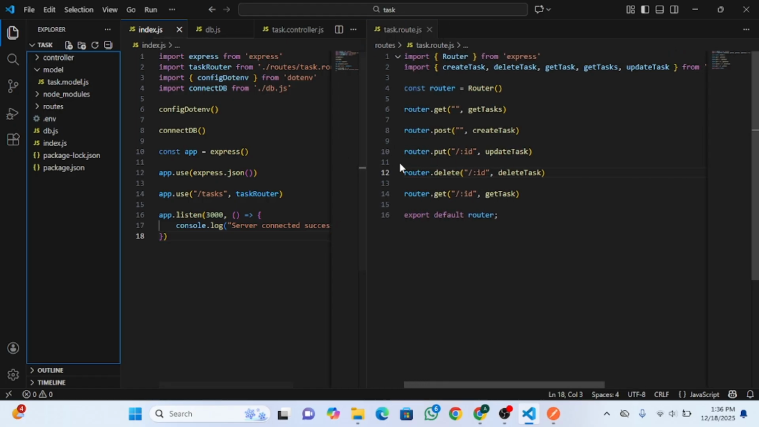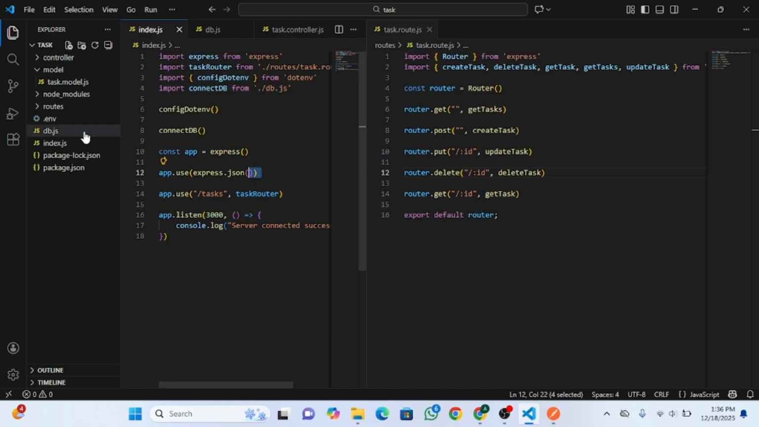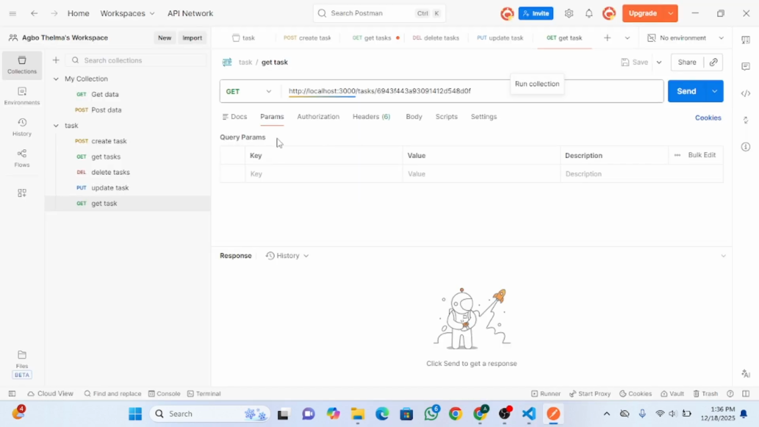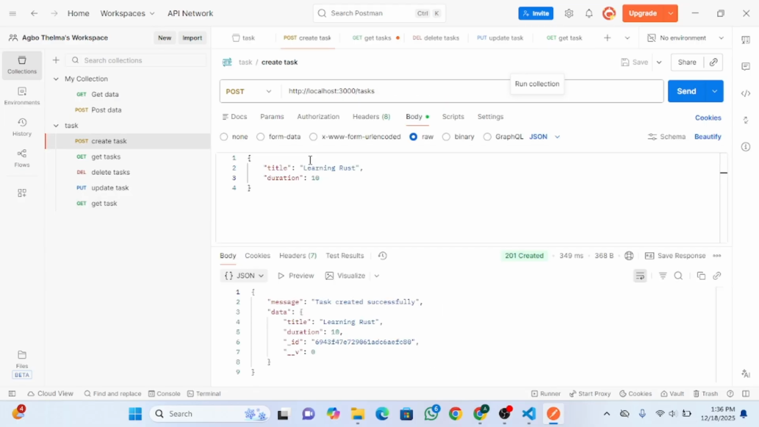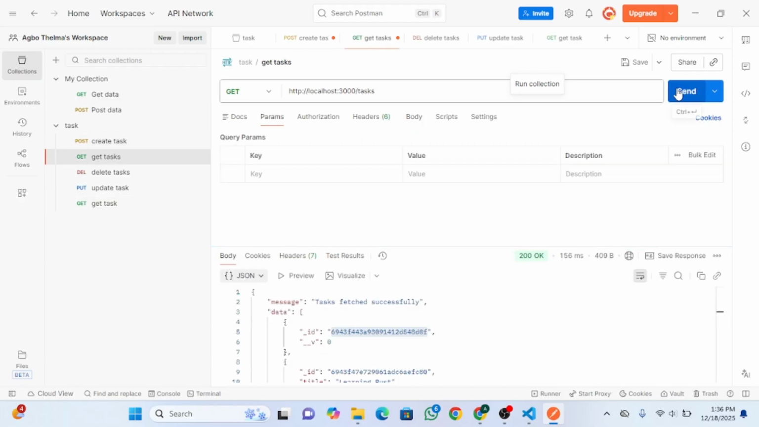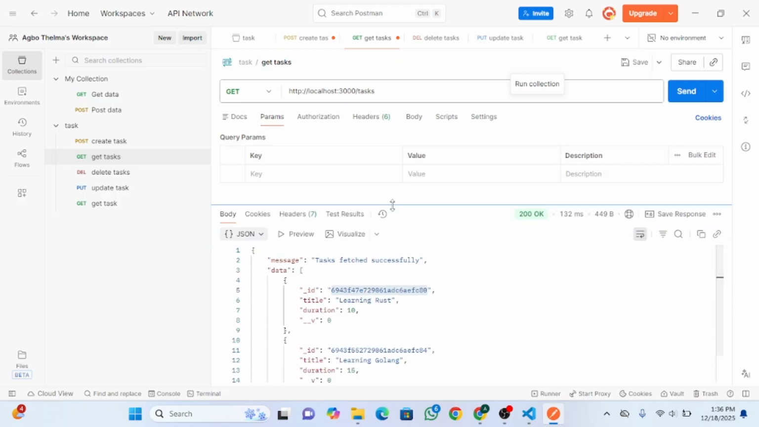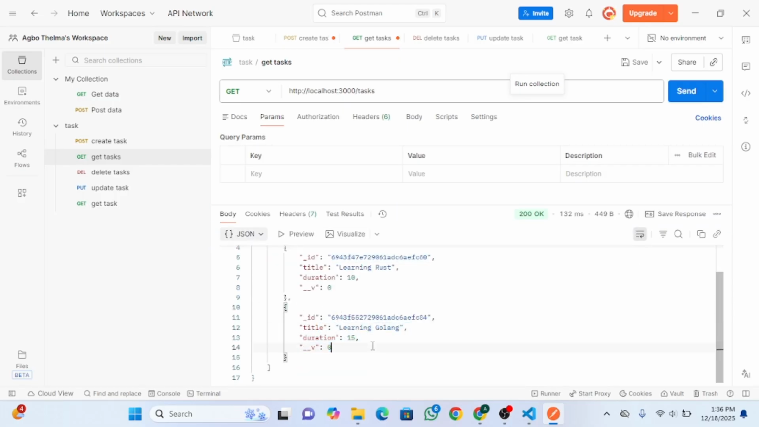So we already built our routes and separated the controllers, so that we have our controller. Then our model is here, and the endpoints are also working. Something like Golang, 15 minutes. So if I run this, it's working. Then if I get everything, basically they are all working now.